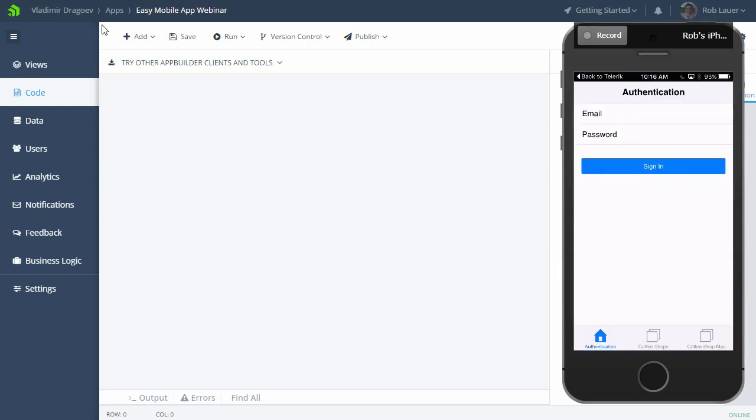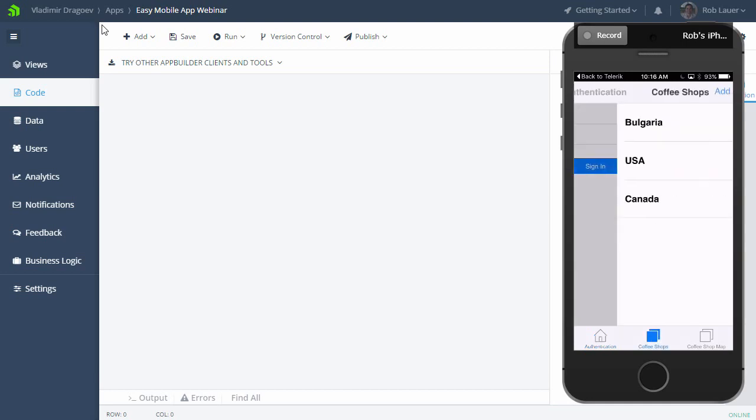So here's the app that we created. Here's my authentication view. And I can cheat here by actually bypassing the authentication view, going right to my coffee shops. And you'll see I can navigate here and I can tap on USA.